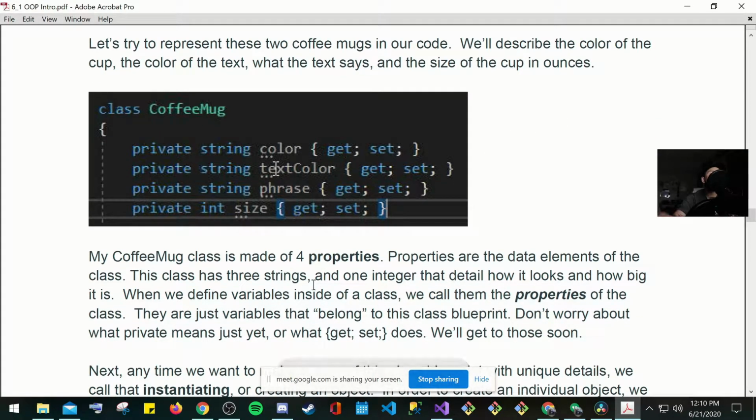My CoffeeMug class is made of four properties. Properties are the data elements of a class. This class has three strings and one integer, and they detail how it looks and how big it is. When we define variables inside a class, we call them the properties of the class. They're just variables that belong to this class blueprint. Don't worry about what private means just yet, or what get and set do. We'll get to those soon.